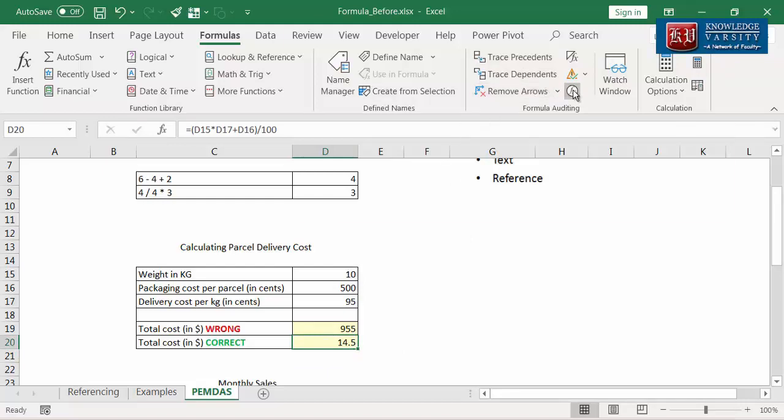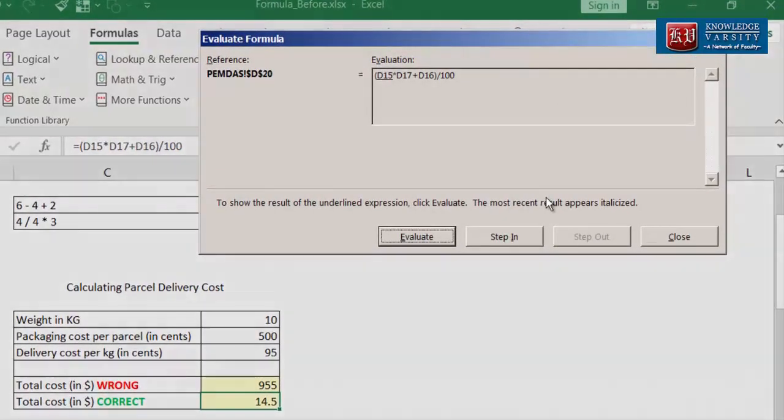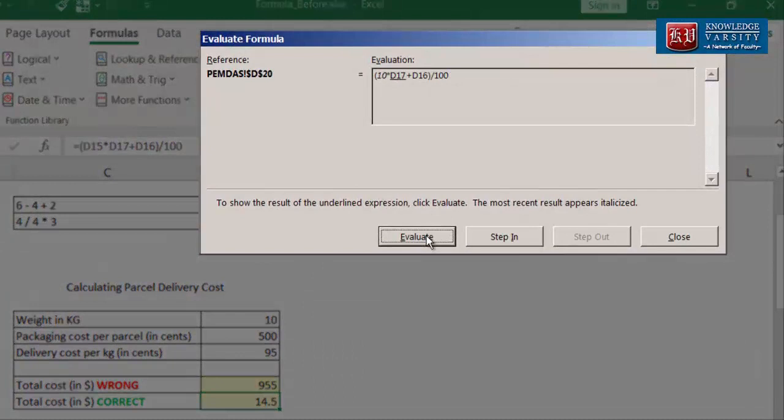I will show you how Excel arrived at 14.5. In this case, Excel does it in 2 steps. In step 1, Excel will solve the part within the parentheses. It computes 950 plus 500 equals 1450. In step 2, Excel will divide 1450 by 100 and it will return 14.5.